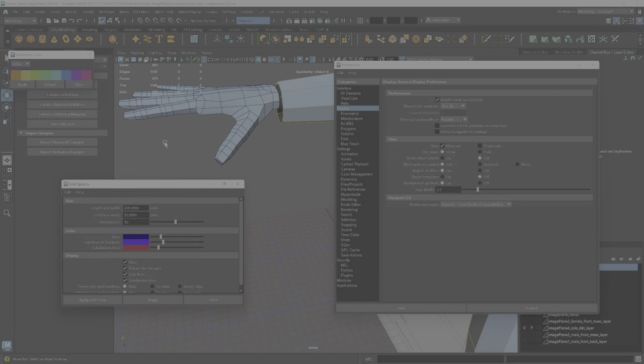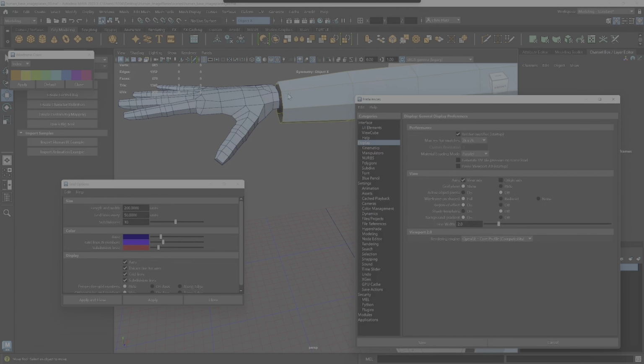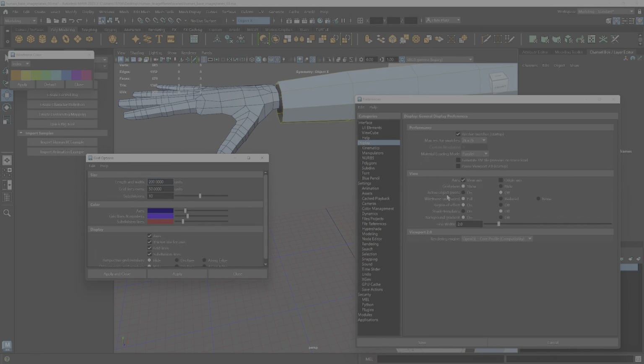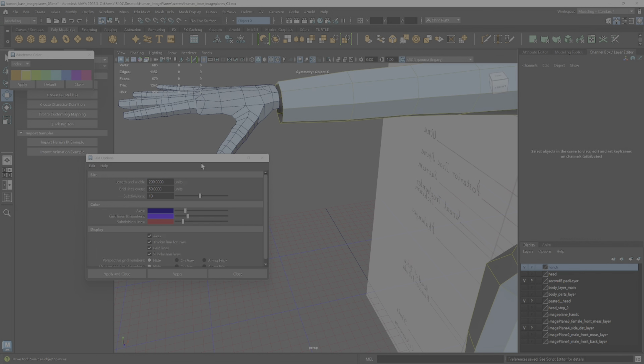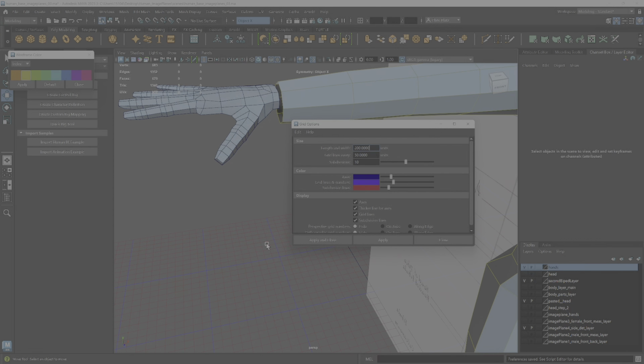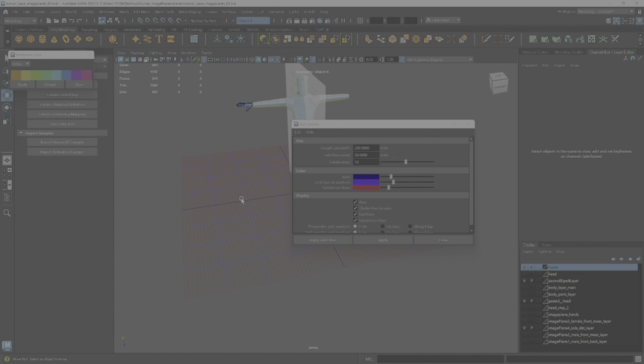The other part here is the grid option. So the grid is up here in your viewport. So just right click, go to grid options. That pulls this menu up. Go ahead and close that one. And I chose some obnoxious colors, but they stand out pretty well in the background. And you can have the thicker line for the axes.